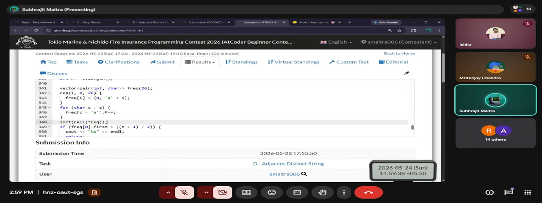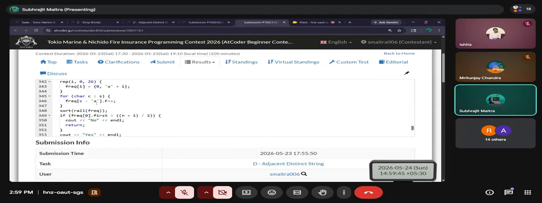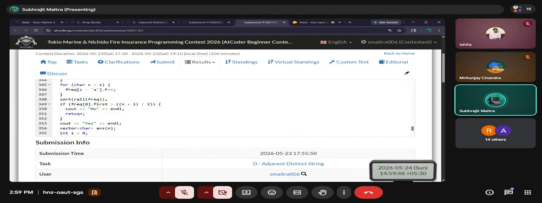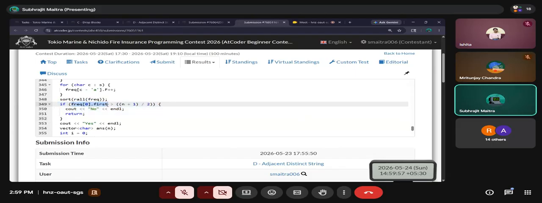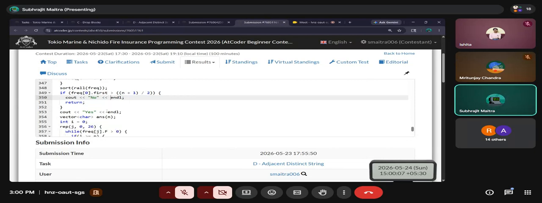Okay. So if the array is sorted in descending order, what does it mean? The character with the maximum frequency will be at the front, which is our most notorious character. Now, this is our plausibility check. If the character with the maximum frequency, his count is greater than (n plus 1) by 2, then I'll say no, I cannot do any kind of combination for which I'll get the condition satisfied. Else, I'm sure I can do. Let me print yes. Now let me store the answer.